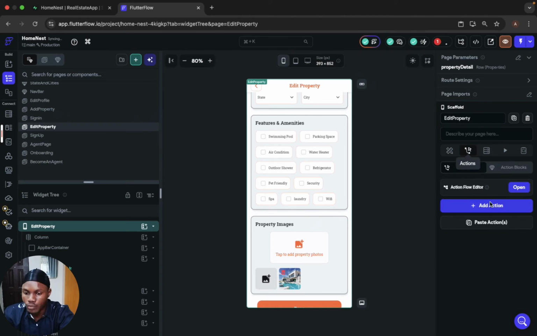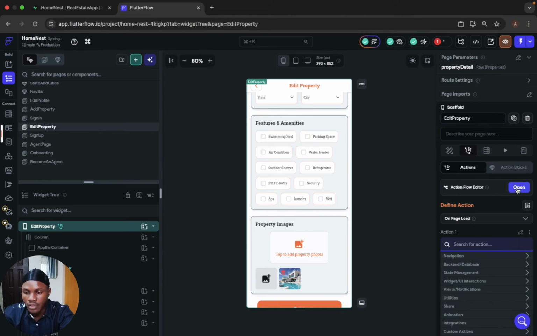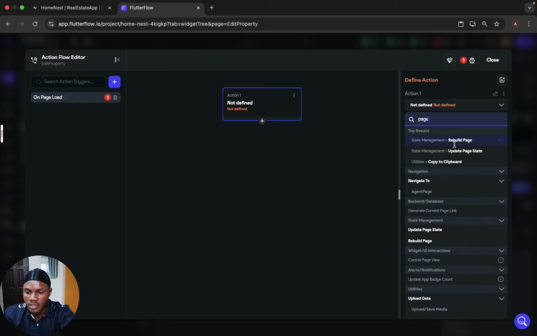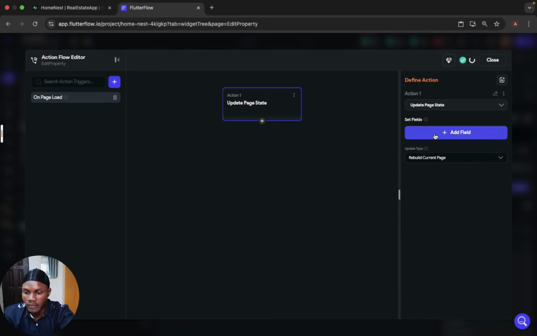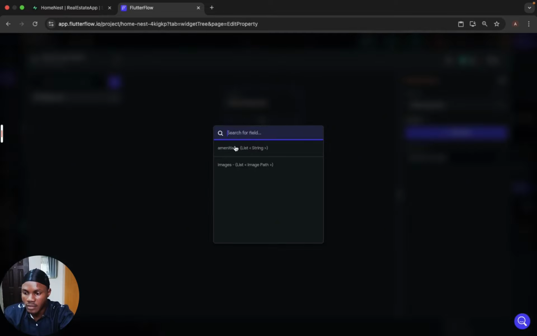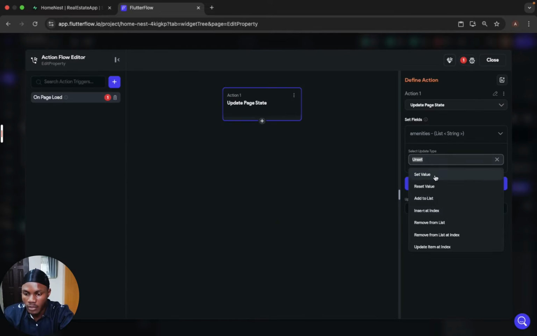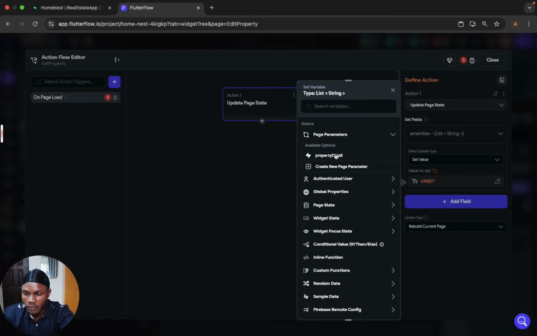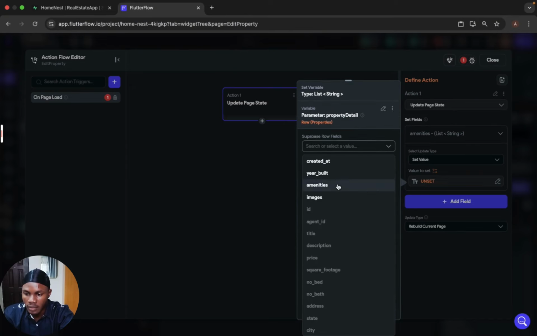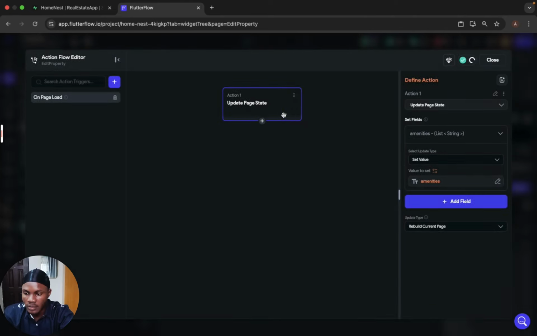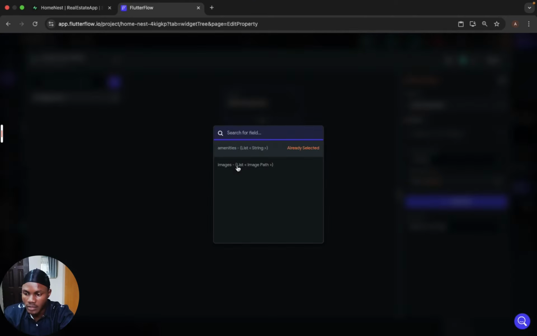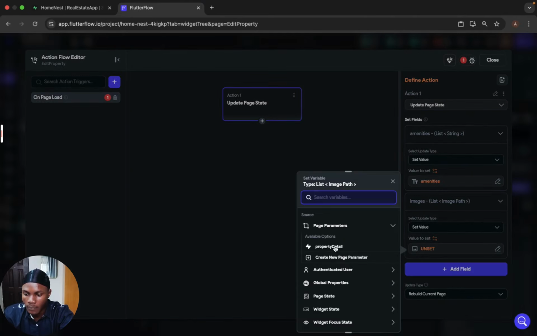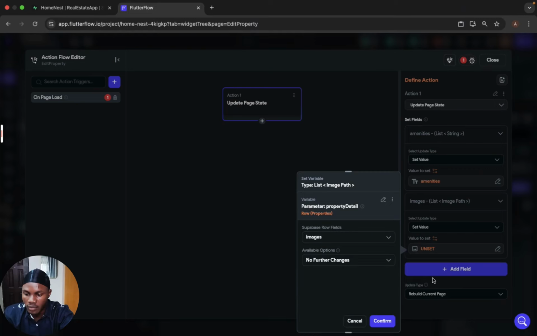So on the page load, I'm going to add actions. So these actions is going to update the page state. The value to update is first the amenities, and then we're going to set the value from the component. We're going to set the value from the component parameter, the amenity. Then the other field we are going to add is the images. We are going to set the value from the page parameter, then the images.